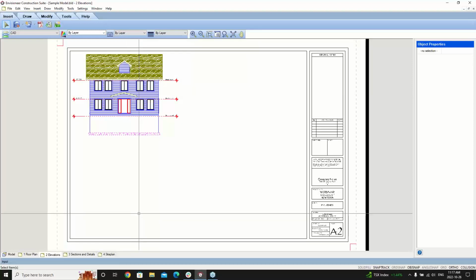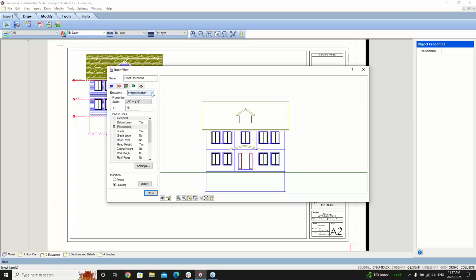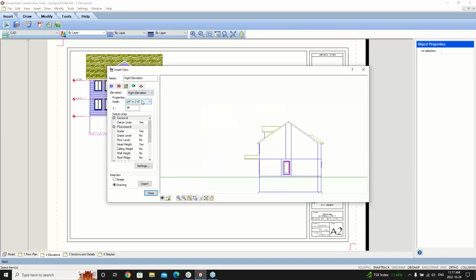We're going to insert all of our elevations here, but the next one we're going to do is select insert smart view, define smart view, and change to the elevation tab. We're going to go to the right elevation, and the right elevation, we are going to insert, and we're going to again go through, datum lines are all going to be the same. We're going to leave it at a 1/4 inch scale. I want that to be a drawing.